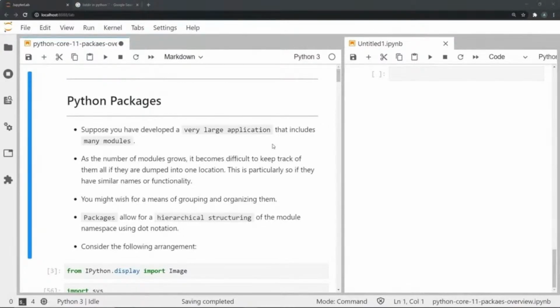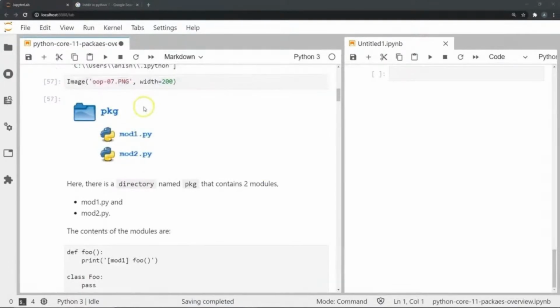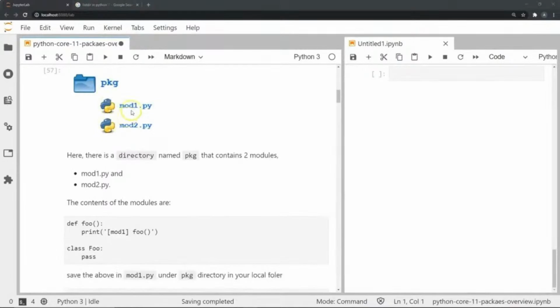Packages are a hierarchical structuring of the module namespace using dot notation. This is the same dot notation that we use when we want to access methods or functions that are part of other classes or modules. So let's look at some examples to understand what we mean. I have a directory called pkg. This can be treated as what we call a package. In our package, we have two modules, mod1.py and mod2.py.